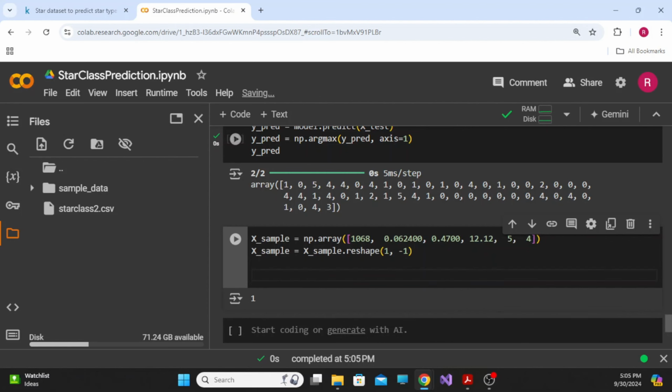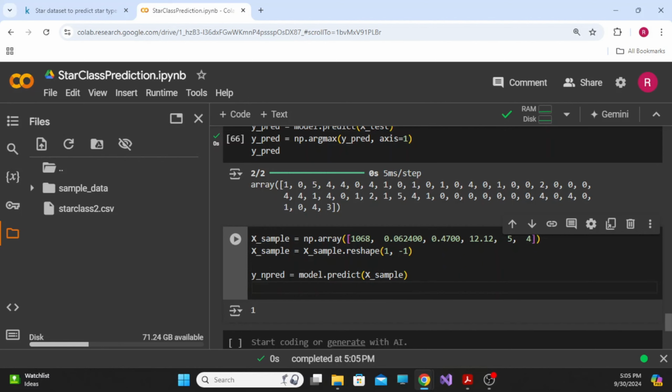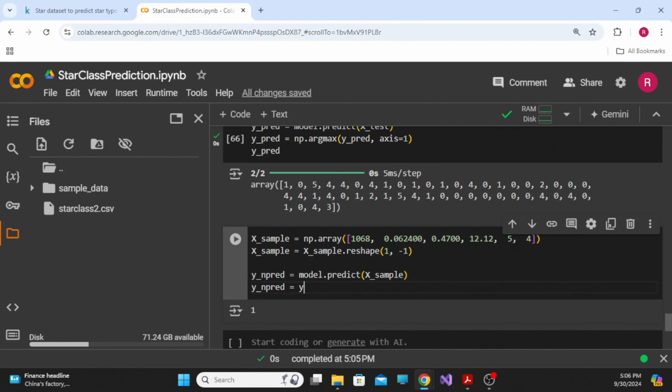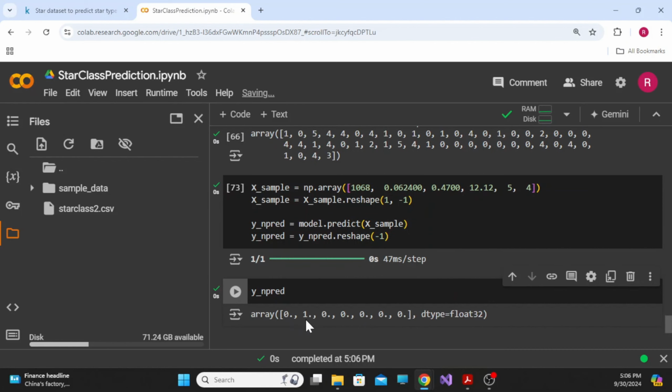Alright, so let's predict based on the example. Let's predict and try to assess what spectral class it would give us. So y new prediction equal model dot predict example. Y npred equal. Let's flatten this value. So y npred equal y npred dot reshape -1 to flatten the array. We've gotten this value, you see. So it is the second class.